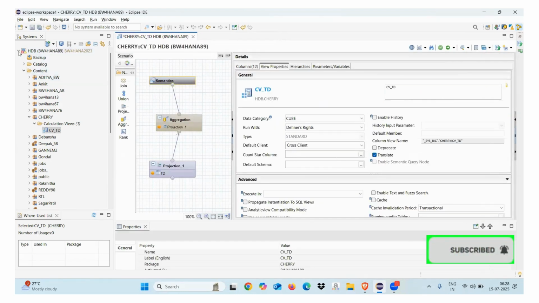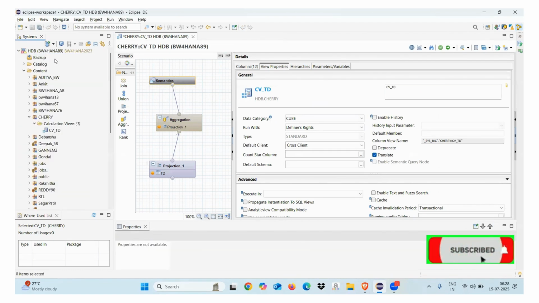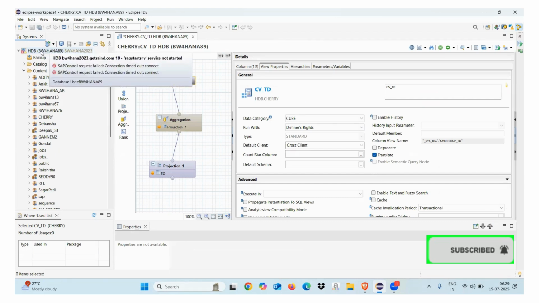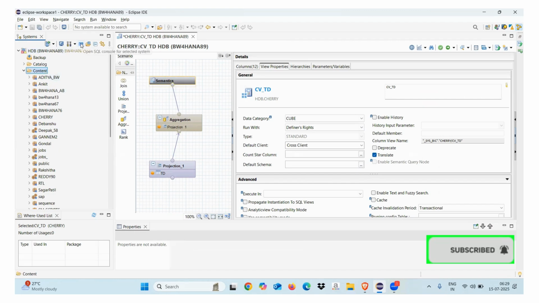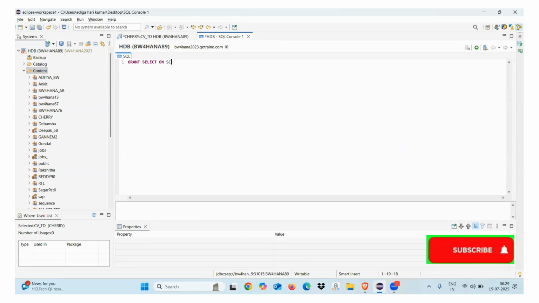Basically I have two servers. I'm trying to create a CV in this S4 HANA, and there I don't have authorization for my user ID. Whatever user ID I'm using, I don't have authorization. This is my user ID, BW4189. So I was unable to. After I gave grant permission, it's working for me. So even if you face any issue, you can provide it.